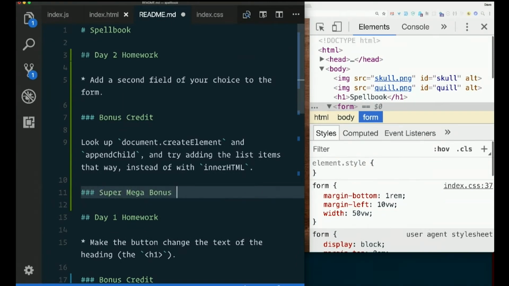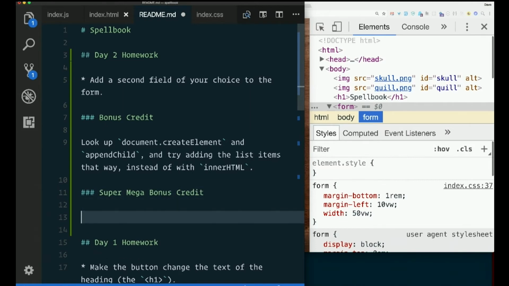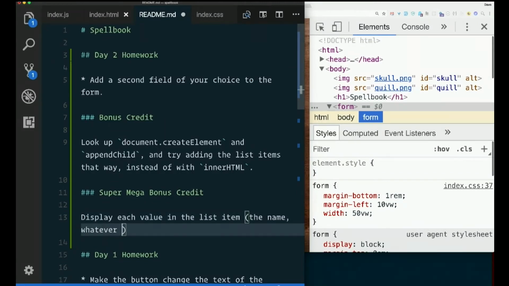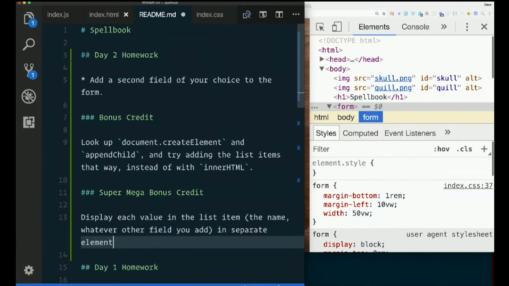Super mega bonus credit. Display each value in the list item, the name, whatever other field you add, in separate elements, and style them differently somehow.